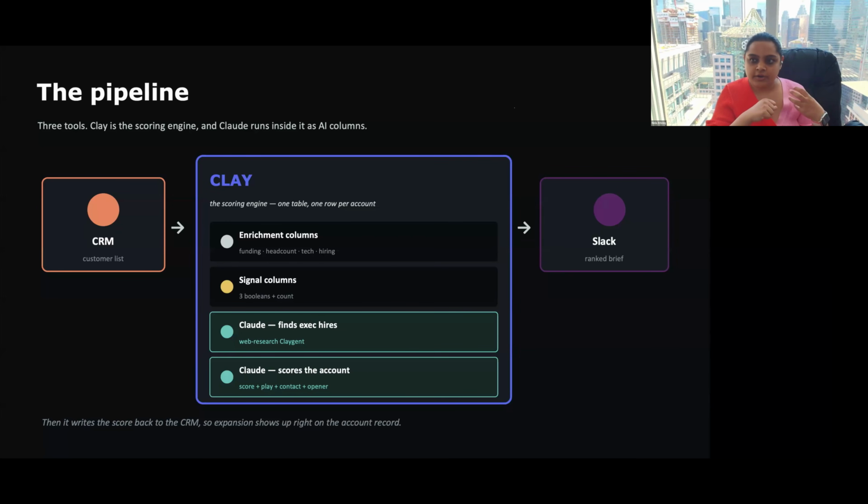So you're reading your customer list from your CRM. In our case, we are using HubSpot. It pulls in the customer list. You can also upload it if you don't want it connected to Clay. You can upload an Excel. So within Clay, this whole engine is set up as an agent. We have a scoring agent. It goes through certain signals.